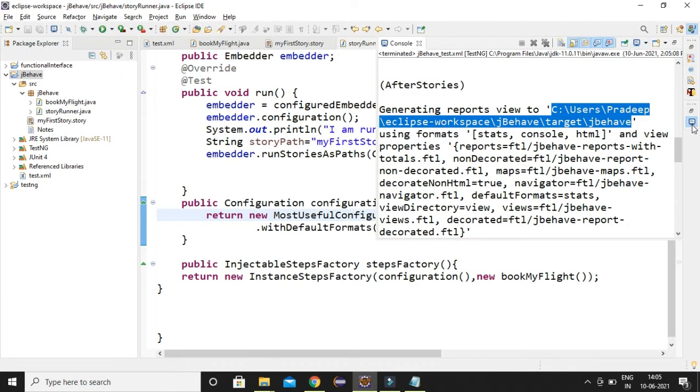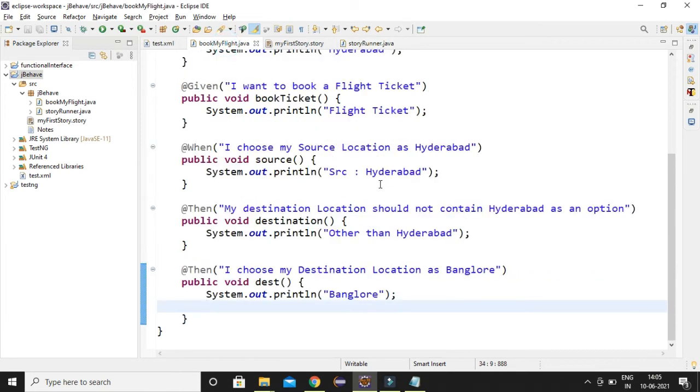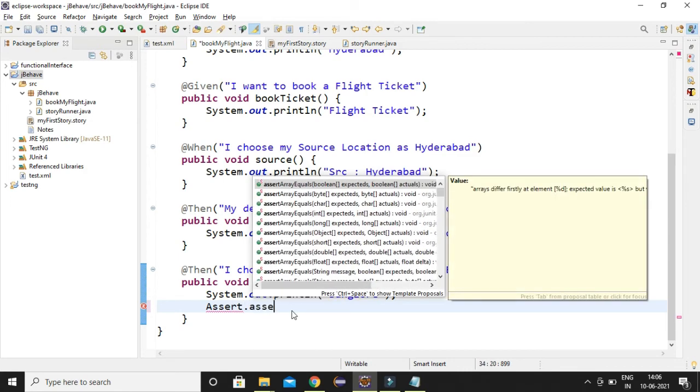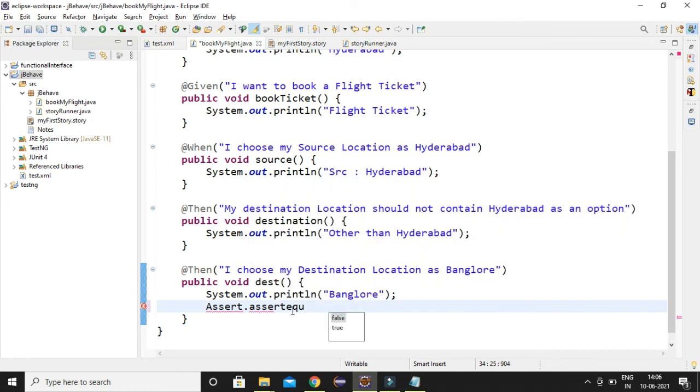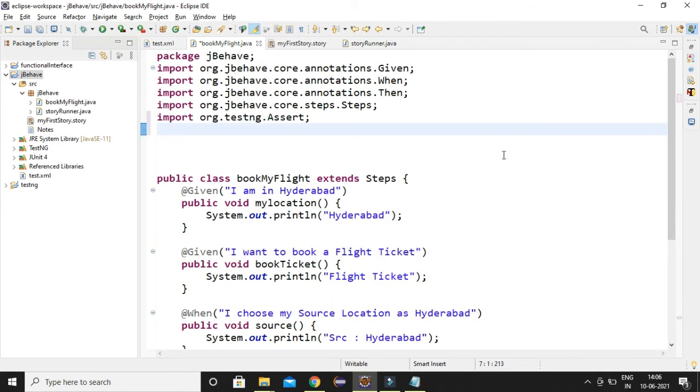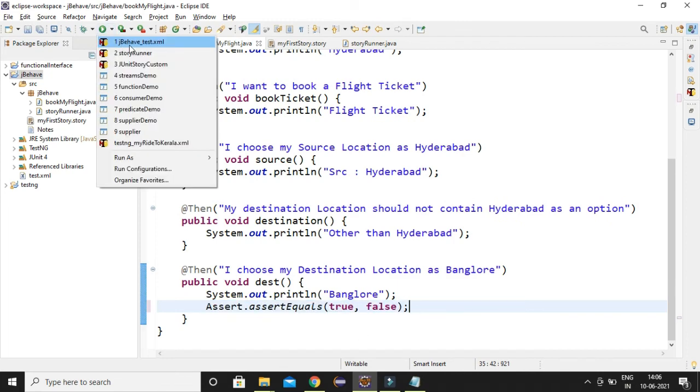In order to show you a failure scenario, I am just failing one of my steps. For that I'm just taking assertEquals. I'm just saying true equal to false. Then just import the TestNG Assert. This step is certainly a failure. Again, let me execute this.